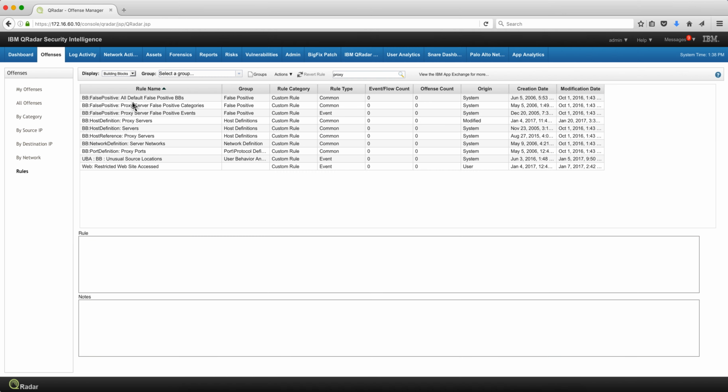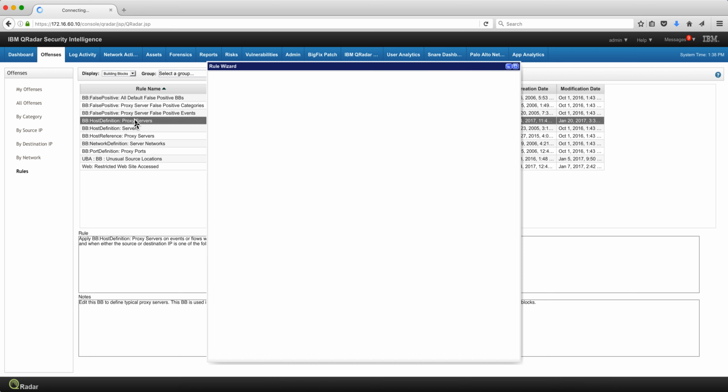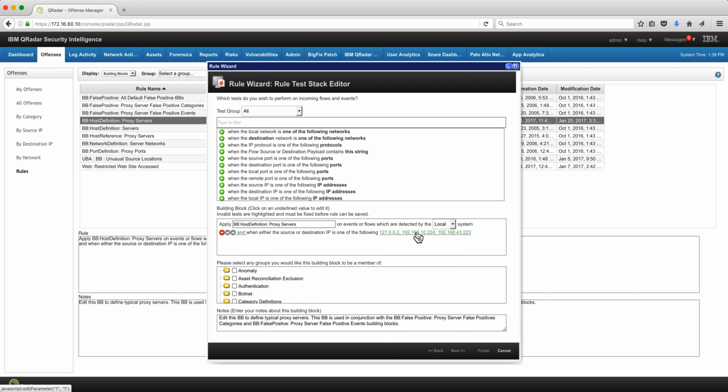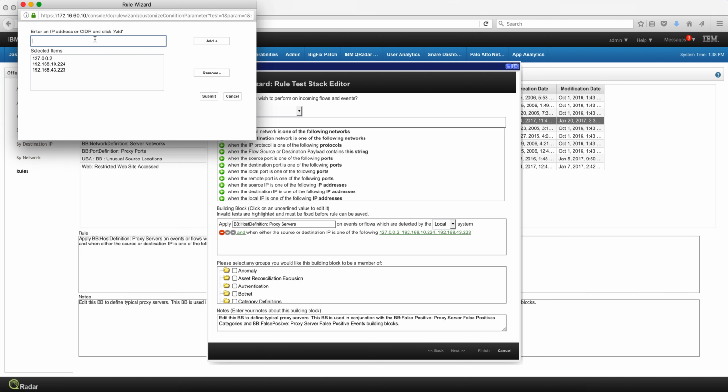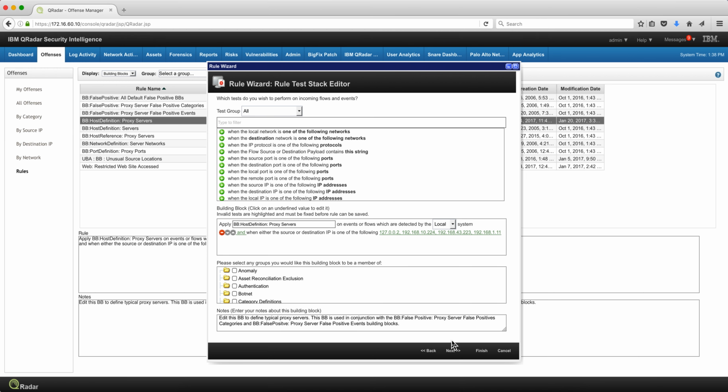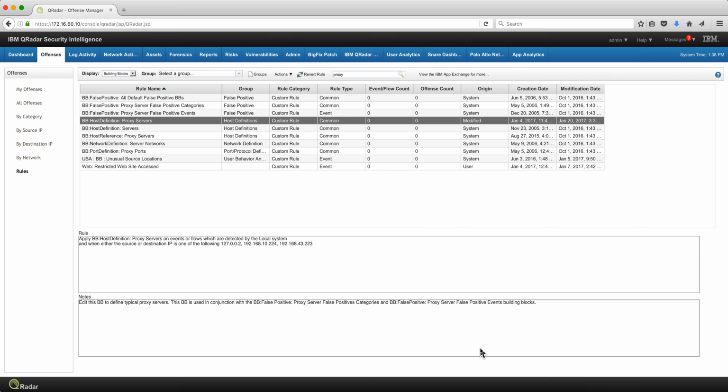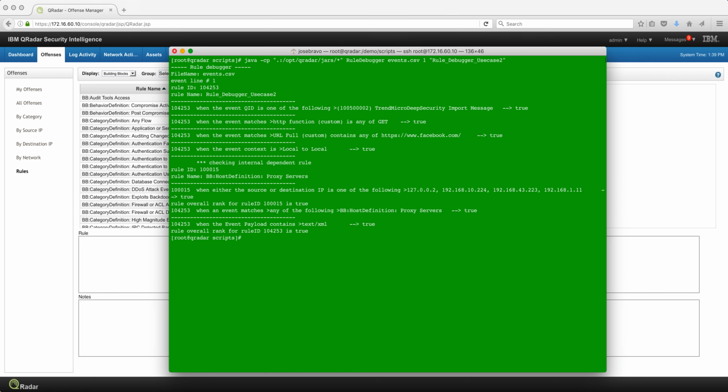So we switch to the building block proxy servers, and we go in there and we're going to add the IP address of the actual proxy server. We close this one, and let's try it again. Beautiful. We get all the conditions now being met. Now we can replay the logs or get the actual log to come back again to the system naturally and see if the offense actually fires.